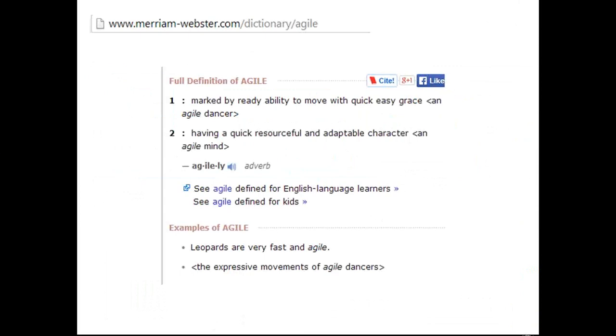Again, here we are using MW, or Merriam-Webster dictionary, and the full definition of agile is given here. Marked by ready ability to move with quick ease or grace, like an agile dancer. Another definition is having a quick, resourceful, and adaptable character, like an agile mind. And there are examples of agile given, for example, leopards are very fast and agile, or the expressive movements of an agile dancer.